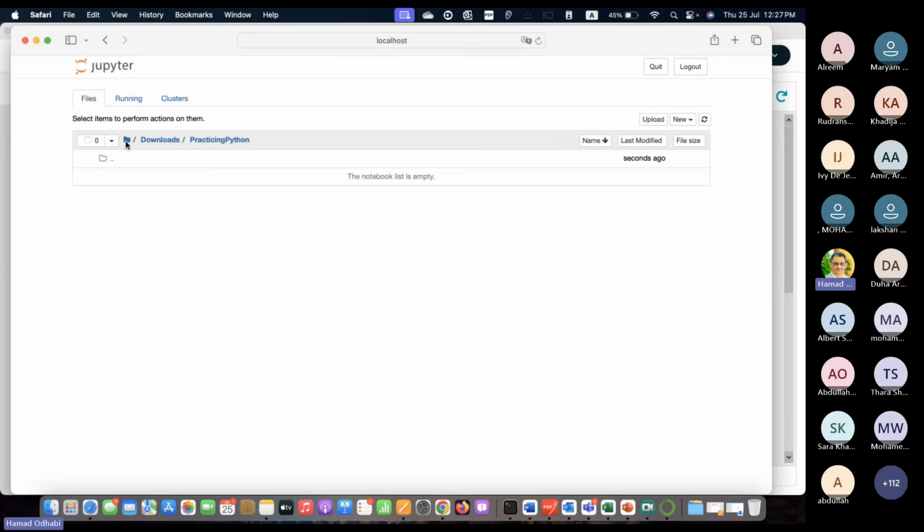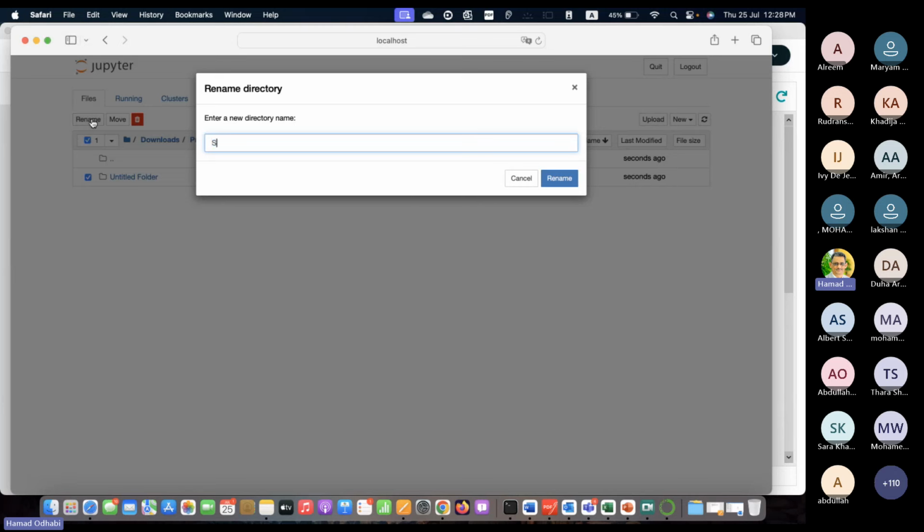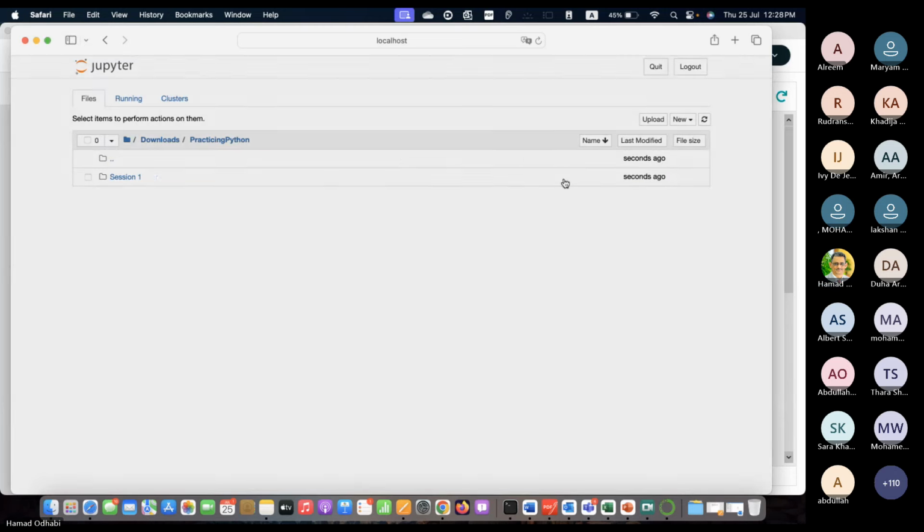Now, to start creating Python code, you need to go to the New button. Click here and you will see this menu coming up. You can create, of course, a folder where you can put things in. For example, session 1, we can say. I'll click on this one, then we just rename it to session 1. And you can go inside session 1. And now we can start creating some code.